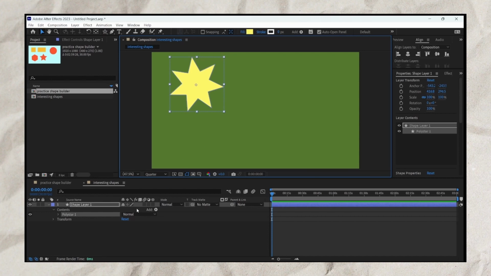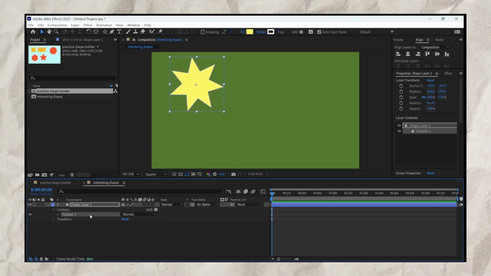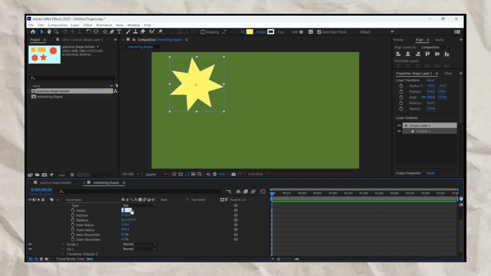So come down in the timeline panel, open the shape layer properties, and click on the polystar shape layer. After toggling down, there are more options. So I'm going to toggle down this polystar path and here we can see lots of options to customize.